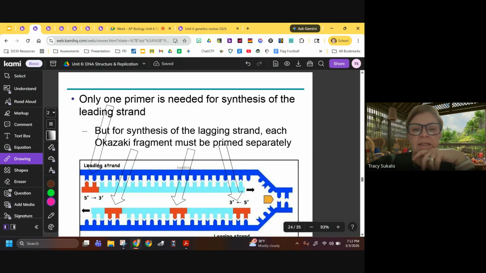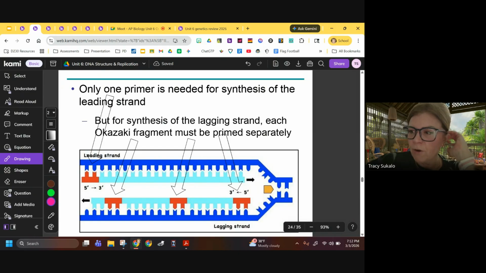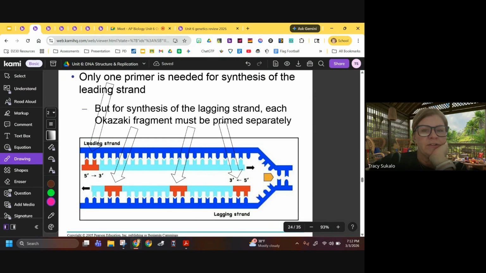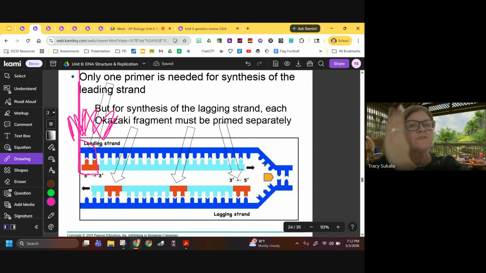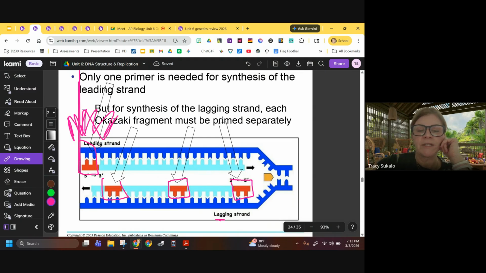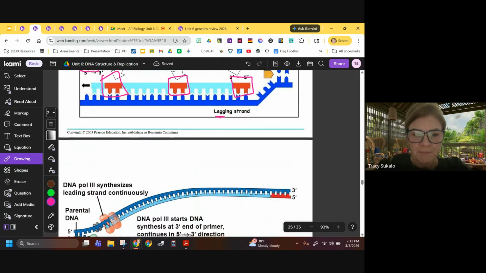All right, now the key is, where does it start? How does it know where to start? And that's where we talked about the RNA primers. An RNA primer is like a flashing light that says, start copying here, start copying here. On the leading side, you just have one RNA primer because it can start and just keep going continuously. But on the lagging side, you have to have a bunch of primers because you need a bunch of starting points, since they're choppy little fragments that then get glued all together.